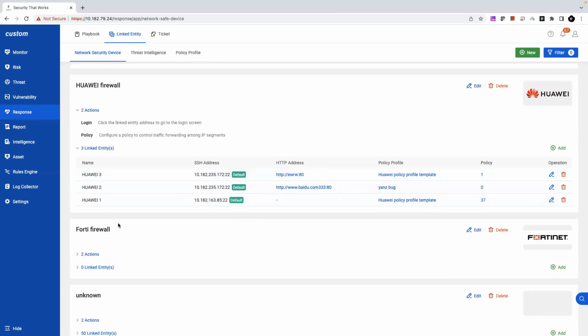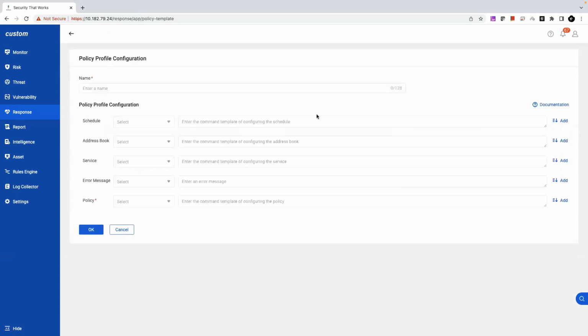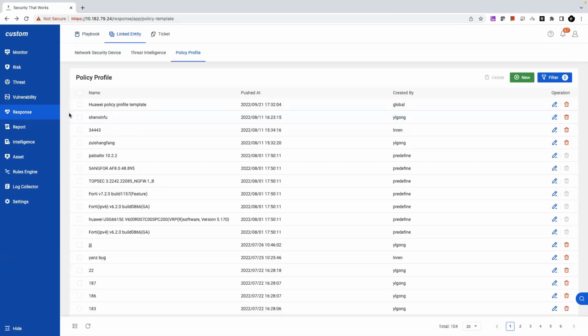Same applies to Fortinet. So let's take a look at the policy profile. We have some predefined policy profiles for Palo Alto, Stanford, or Fortinet. And it also allows you to customize and create your own by defining your own policy profiles.